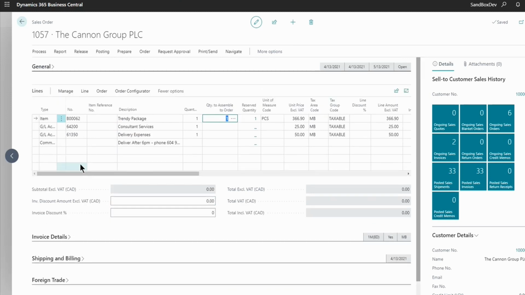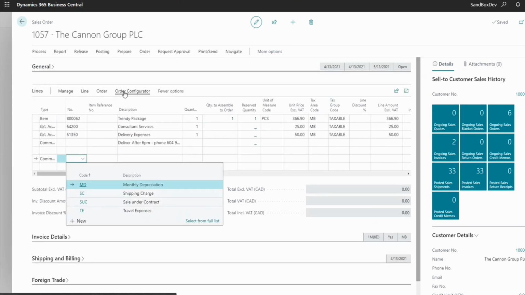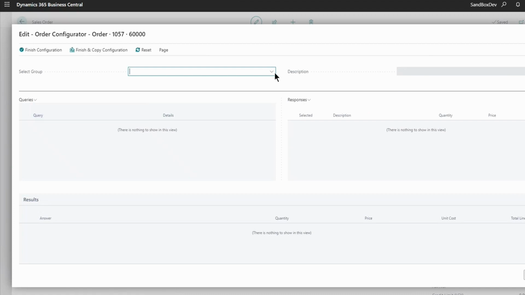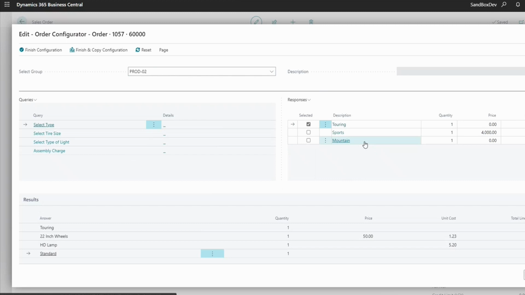Exactly the same thing happens for the production order. It's nothing different. Instead of creating an assembly order, it's just going to create a production order. So order configurator, production. And now I choose production. So let's go production order 2. So select type. This is for a bicycle, essentially. Touring bike, sports bike, select tire size. So 22-inch wheels, I want 24-inch. Select type of light, I want LED lamp. And assembly charges. So there are no assembly charges here. You can let the user enter this information if you need, okay? There is an option there, allow manual input.